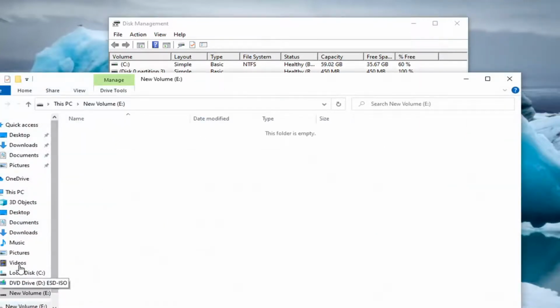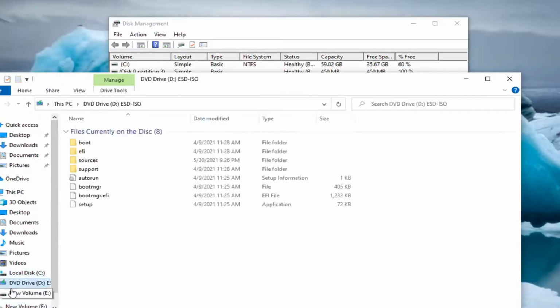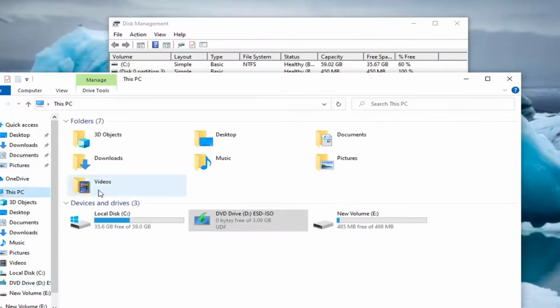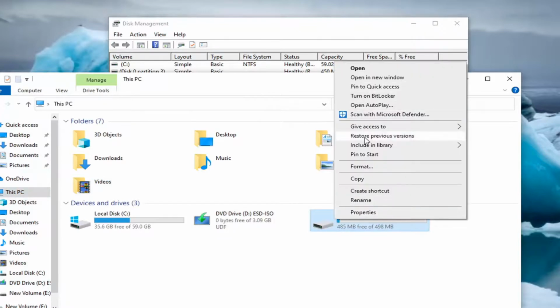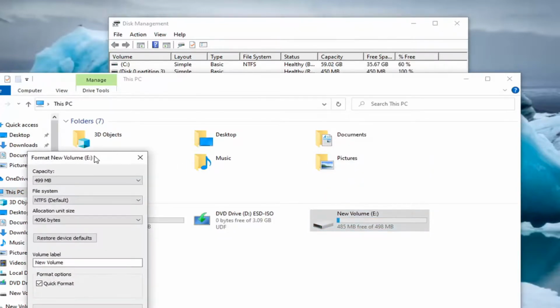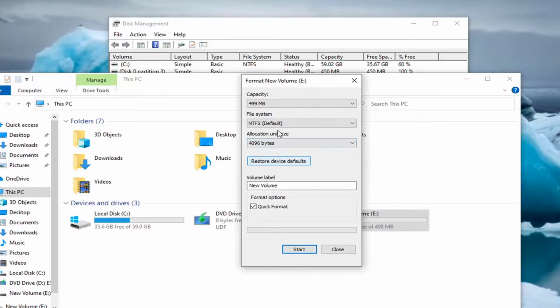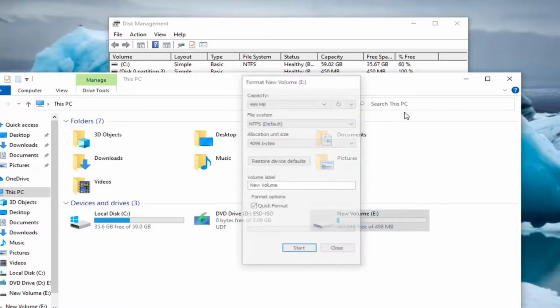You can change the formatting of it. If we go over to our PC, if we right clicked on it and then selected Format, you could format in different ways here. So you could do NTFS, FAT, or FAT32. So you're welcome to change it at this point, but it should be recognized on the system.